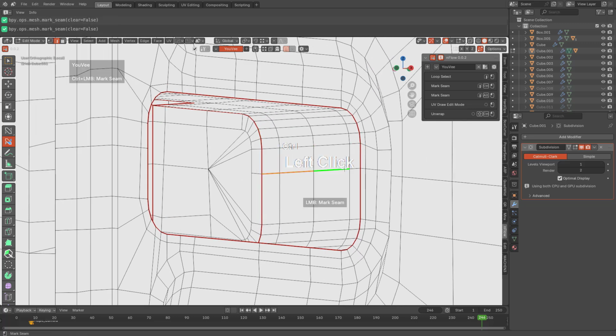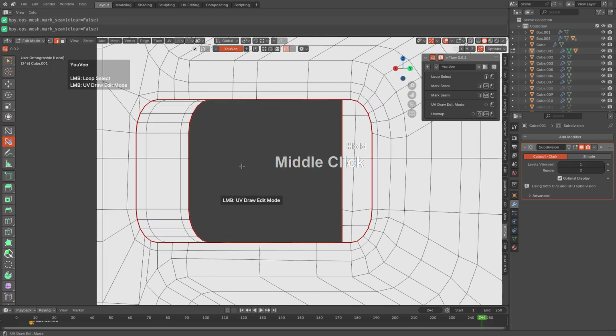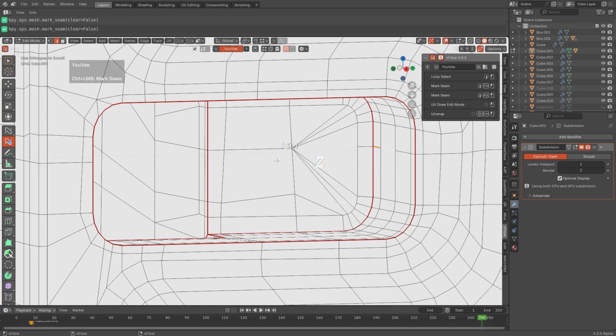So we are just marking some seams. Marking seams, making memes.